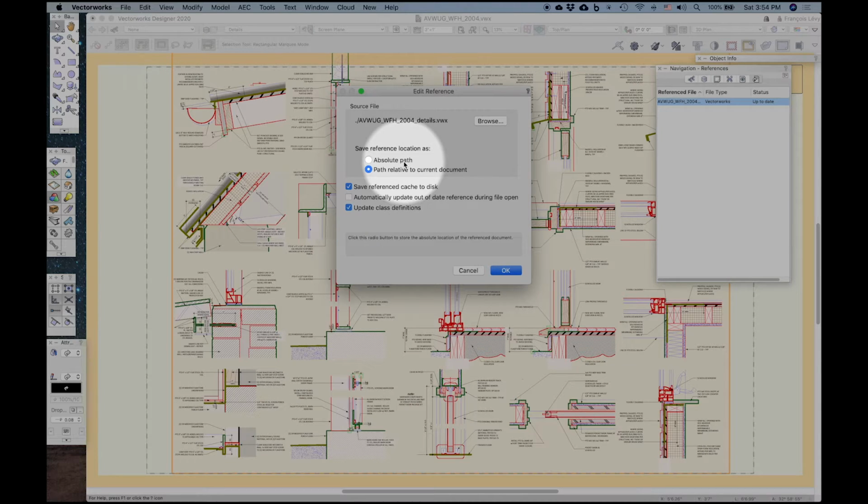I would choose absolute path if this were a situation, for example, an office where there was a separate server that was dedicated, a file server, and everyone would want to refer back to that server. That would be an appropriate use for an absolute path.